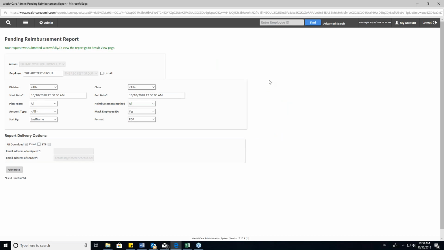And I believe that covers the reporting section of the training. We went over the first section, which is the eligibility, enrollment, card ordering, and also demographic change and plan termination. And the second section includes the reporting guide.